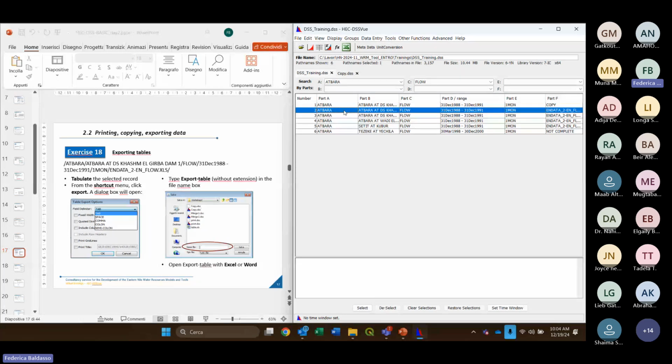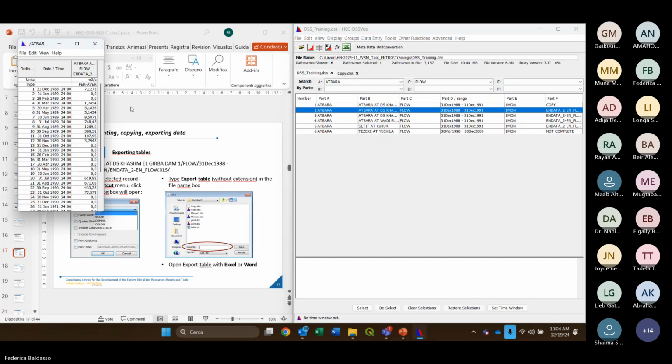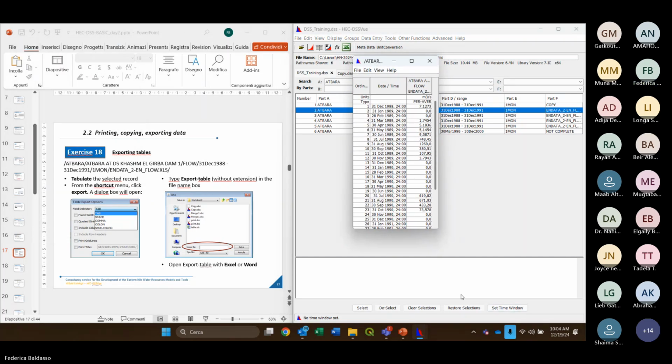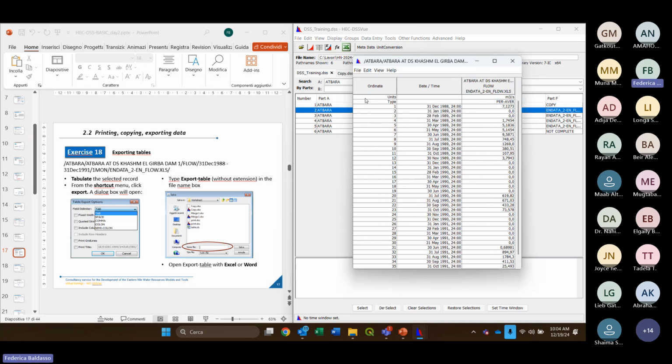I select one record. I tabulate it by clicking the tabulate button from the toolbar, or otherwise you can tabulate from the display menu, Tabulate. Here is the tabulated record. From the file menu, you can select this export command.